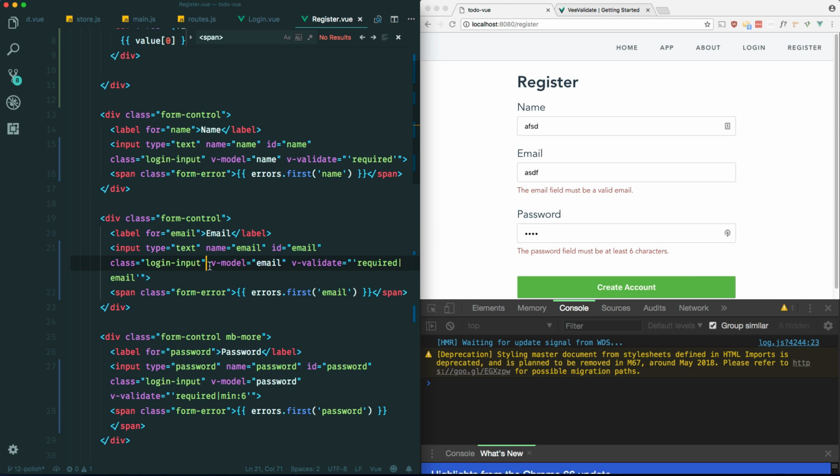So to do that, you can just bind class and conditionally add classes based on some condition. So in our case, just make an object, and we want to add the class input-error, which we'll add CSS for in a second, if the errors, which is a property that the vee-validate package gives us. So errors that has email.